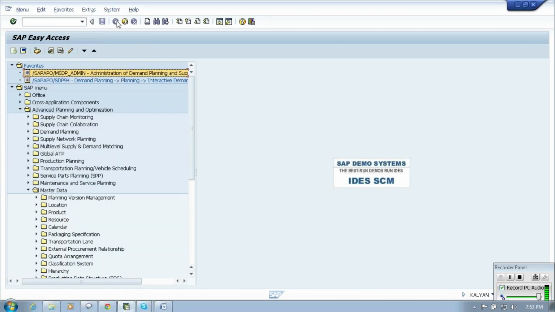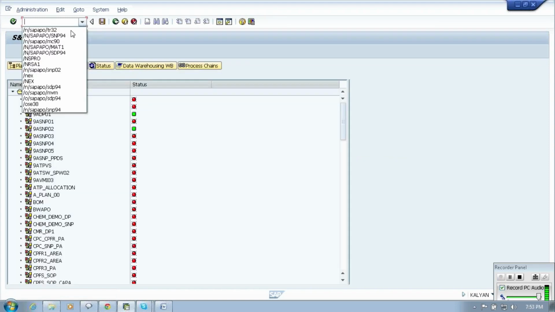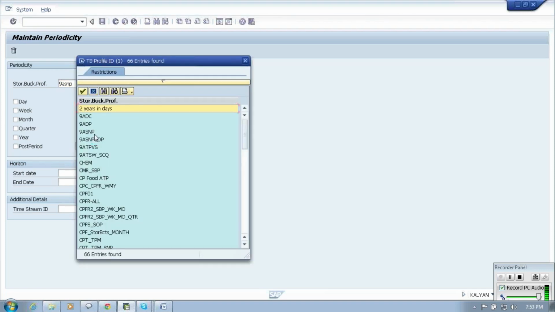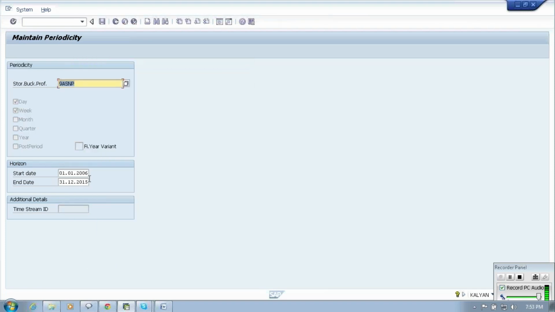If you want to change it, we copy 9ASNP and then make our own changes to it. Here we cannot change these values, like day and week. But if you want, I can change the from and to dates. For example, I can change it and save it, no problem. These dates I can change, but the remaining ones we cannot change. Once we have saved, you cannot change it.